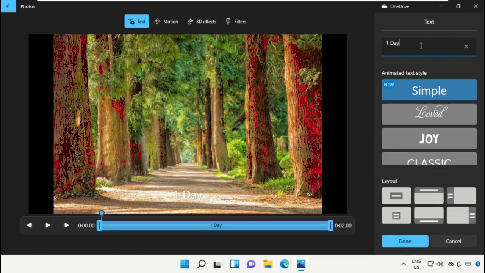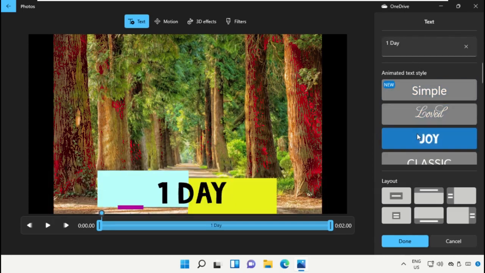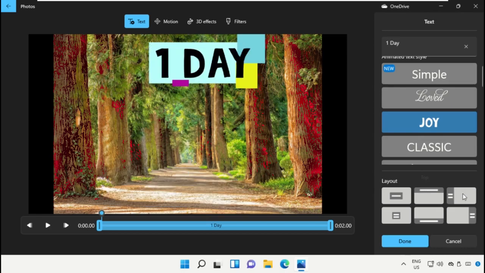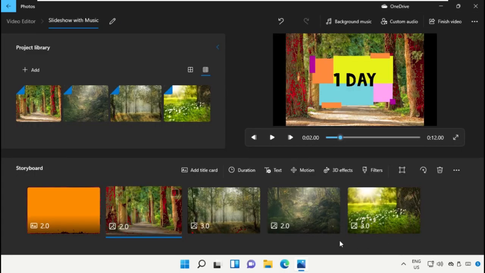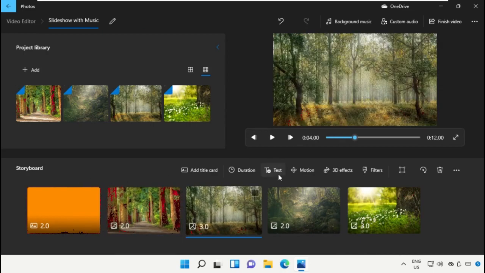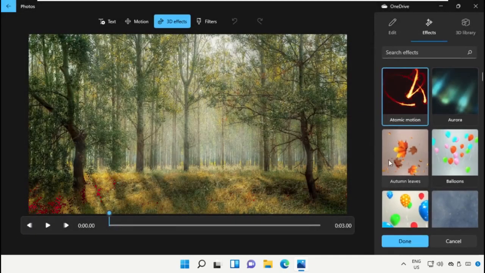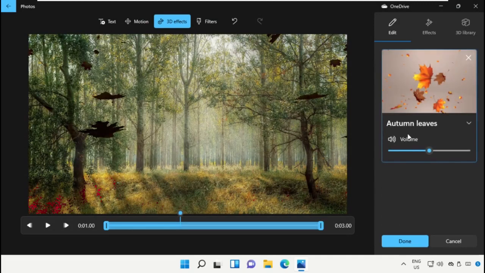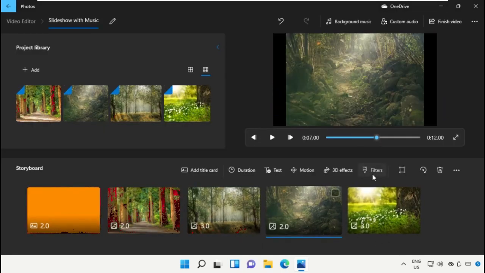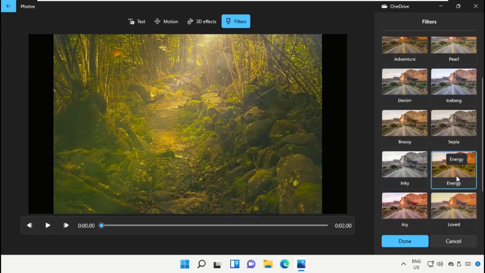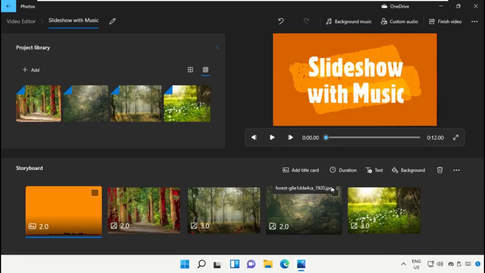Also, you can add a text. Then click on done. On this editor, you can also add effect. These effects are completely free to use. Go to filter and you can just select energy, joy, or any type of filter.